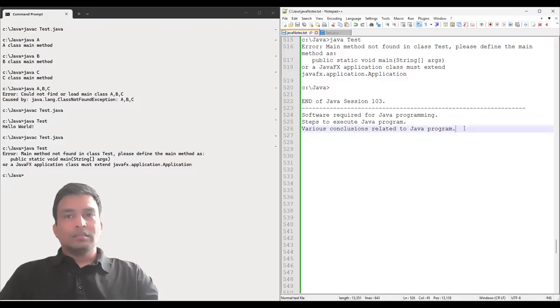In the last session, we uncovered the software required for Java programming, the steps to execute a Java program, and various conclusions related to Java programs based on what we have learned so far.